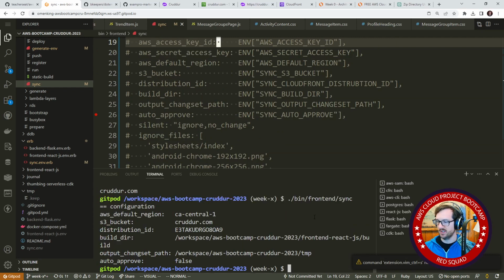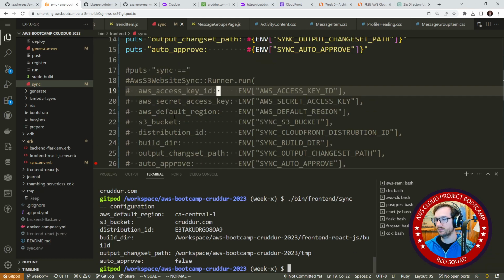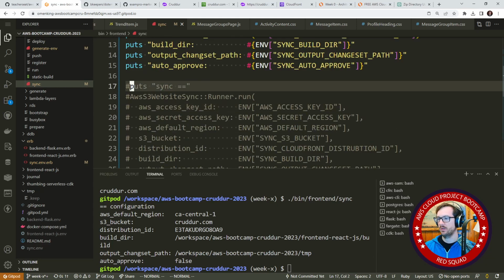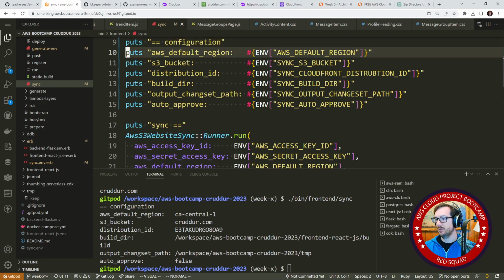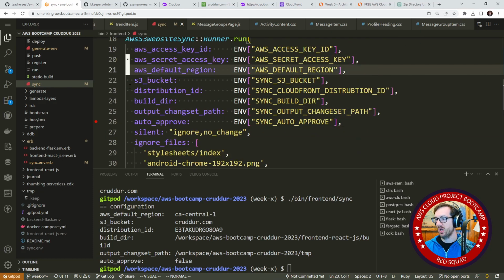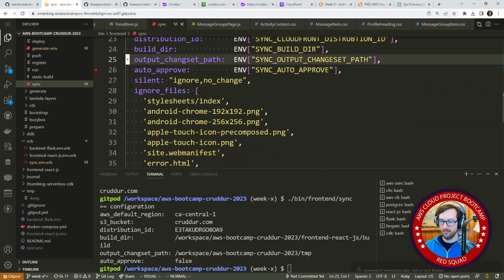Great, and so we can see some information about what it's going to do, where it's going to place files. Output change set path. I don't know if we have to also specify the name of the change set. I don't think so. But anyway, what I want to do is run this here. And this should not attempt to run because auto approve is on false.